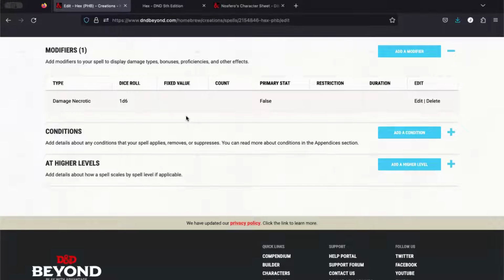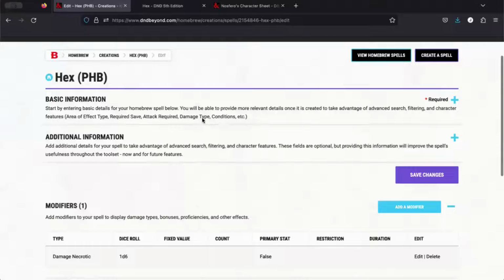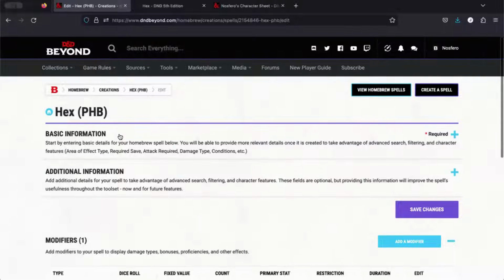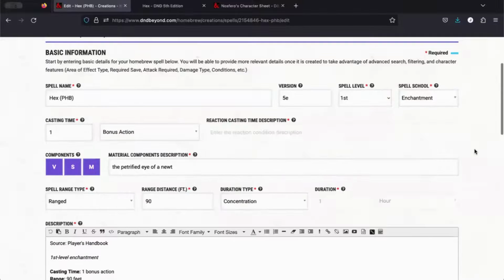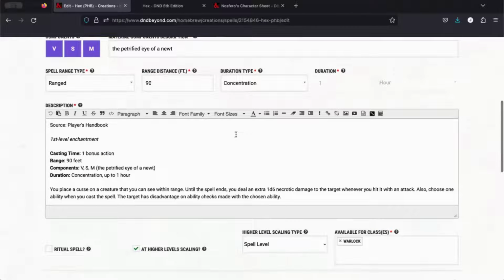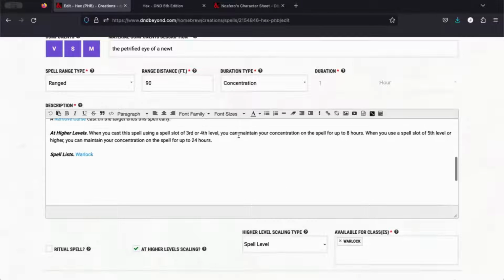Now that we're at the main spell page again, we should start working on the spell scaling. If you're not sure how it scales, scroll up the page, click on the basic information section, and then in that section, scroll down to the description. In that description field, scroll down again, and you'll find the at higher levels area in your description. So for this spell, there are two scaling effects.